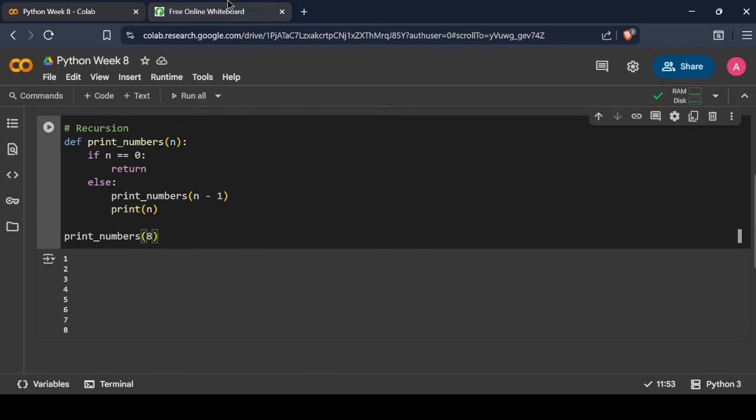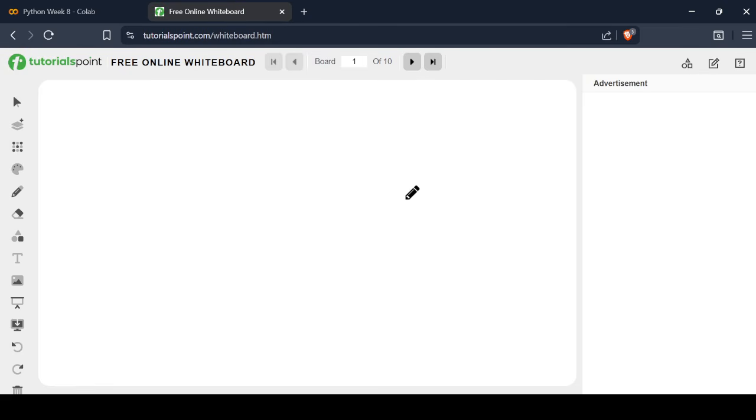Okay, so let me tell you the basic structure of how a recursive function will be.